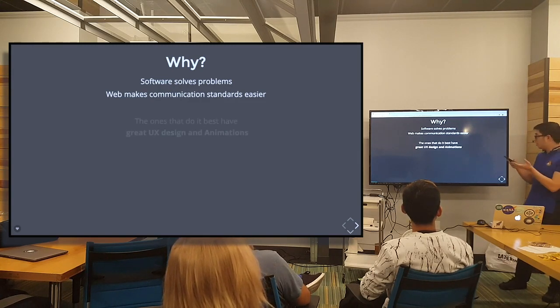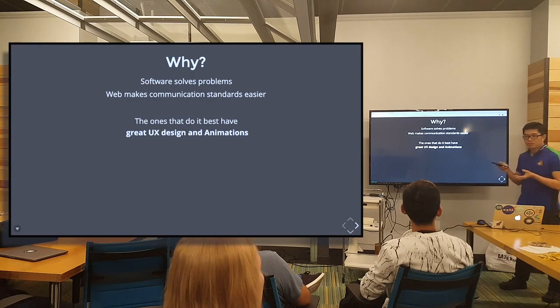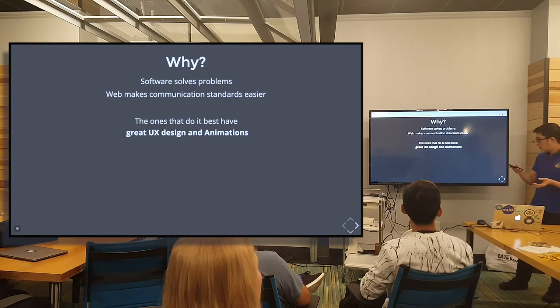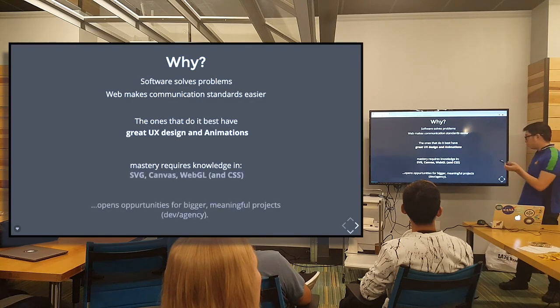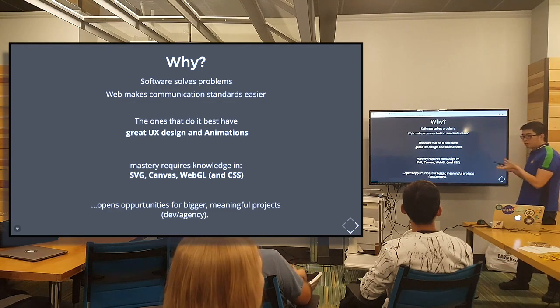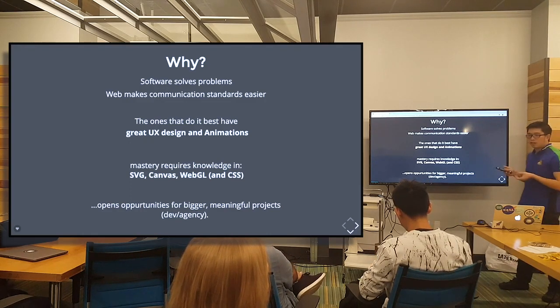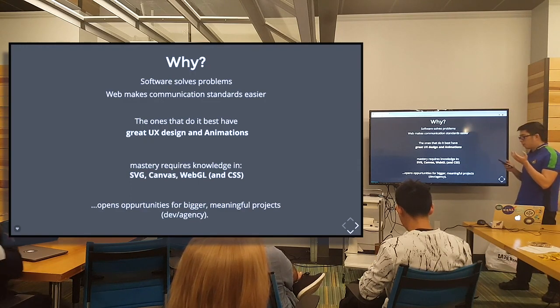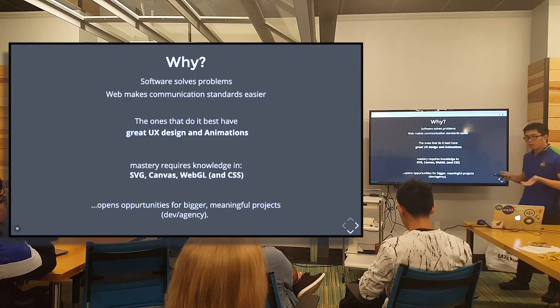And really at the pinnacle of everything are the ones that do it best, with great UX design and animations, right? And really mastery of that field requires knowledge in SVG, Canvas, WebGL, and CSS. And also, by having a better understanding of these topics, it'll open up more opportunities down the road, either for you as a developer or you as an actual agency. If you're looking for clients that are willing to pay more for better work, to build next generation tooling, this is something you should be aware of.